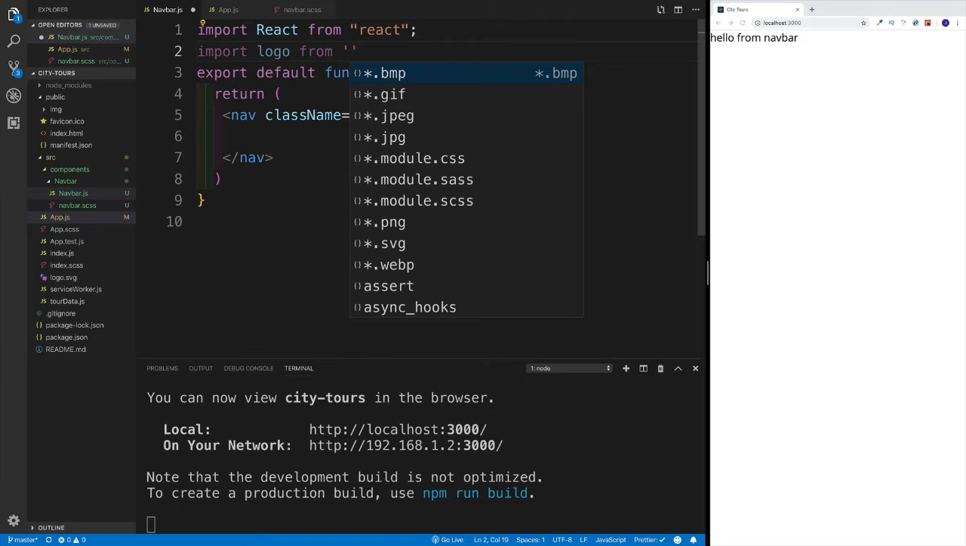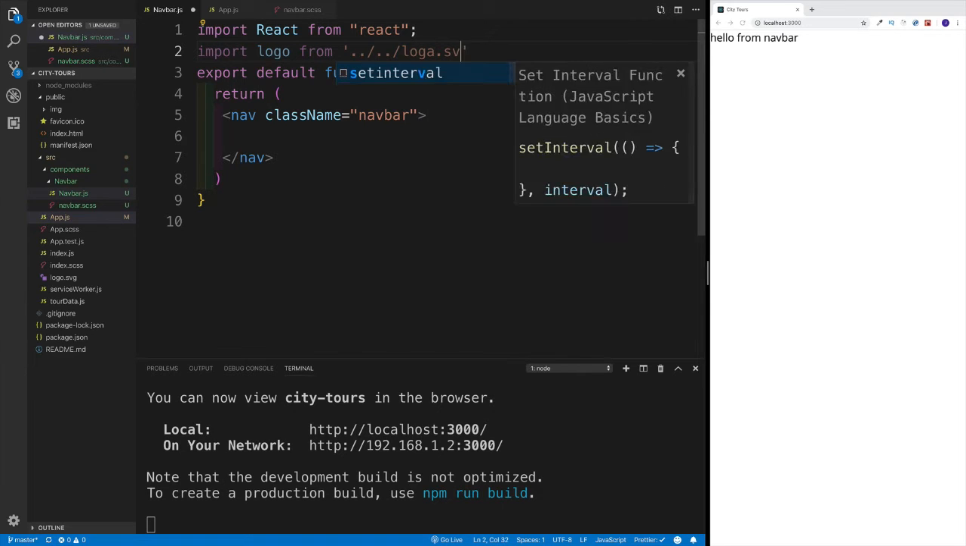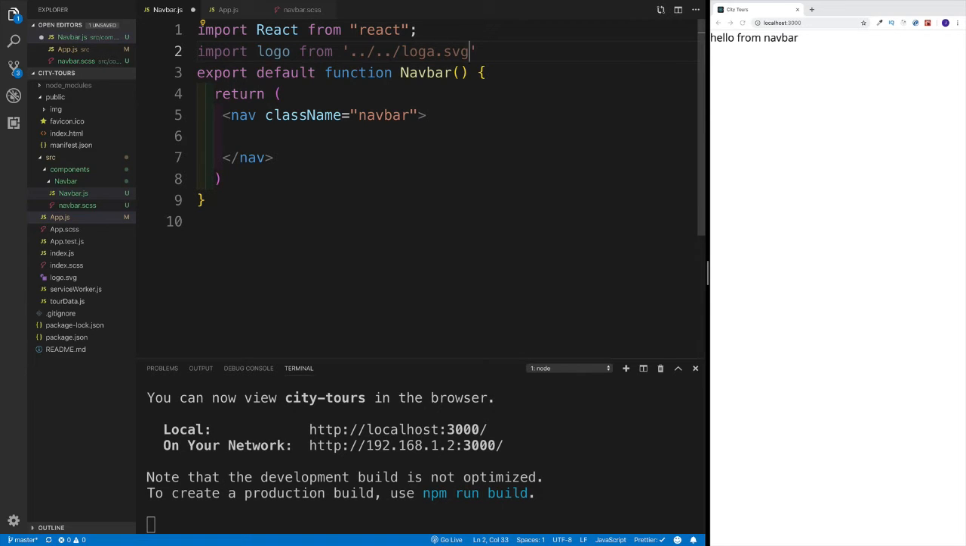How do we leave the folder? Two dots. So this is going to leave the actual, I'm sorry, not the navbar, but components. Then we're going to be leaving the components. And then finally, we're going to be looking for our logo SVG. So since this is not a JavaScript file, we need to use the full file path or extension. So I'm going to say logo, and not logo, but logo.svg.